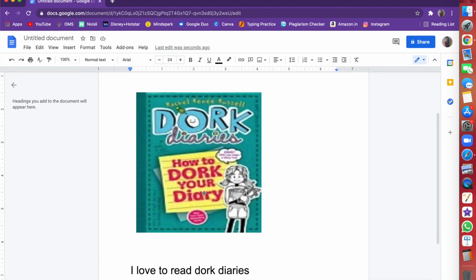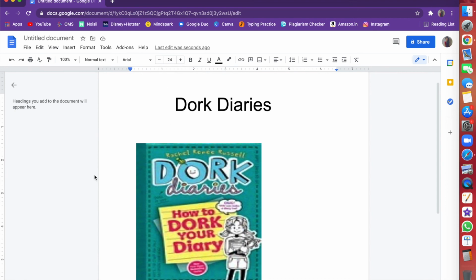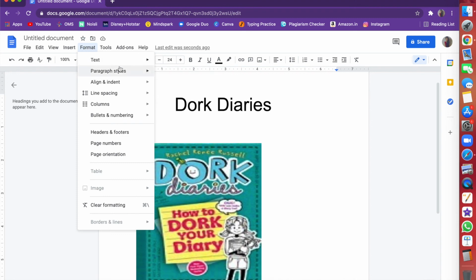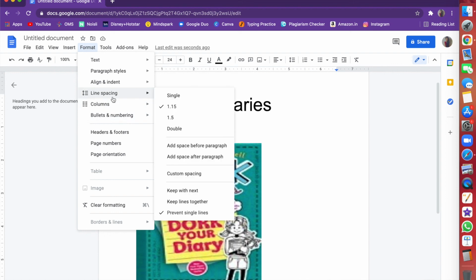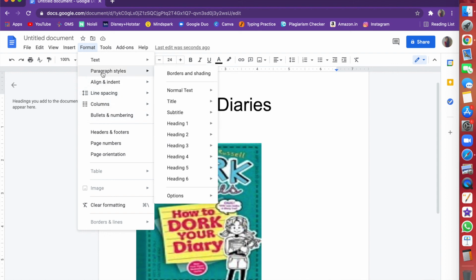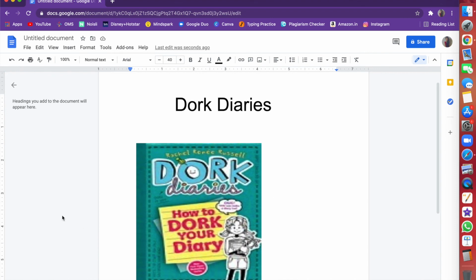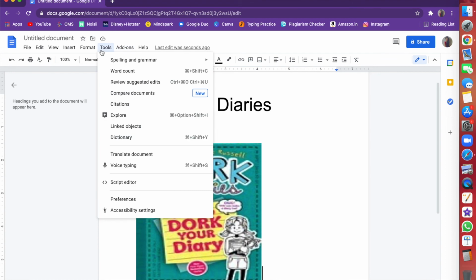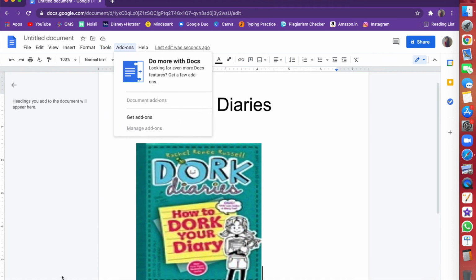The next thing is, if you want to format it, you can do whatever you want, like adding page numbers, making a to-do list or paragraph styles, anything you want, you can get in Format. Tools are nothing but things which check spelling and grammar, and word count. It has some shortcuts also. So yeah, there's nothing else. This was just a basic tutorial.